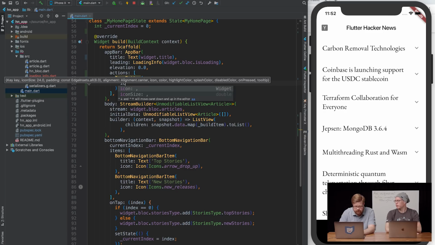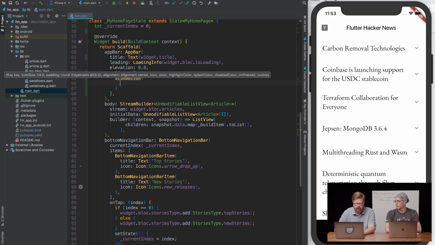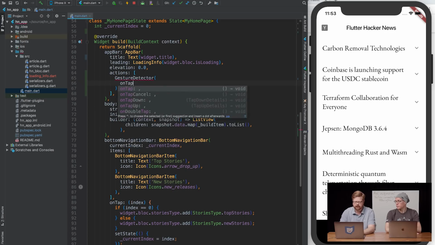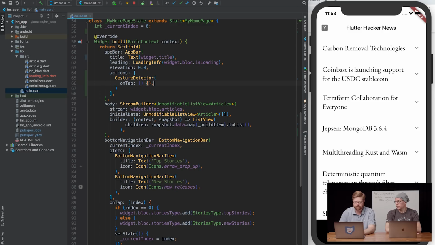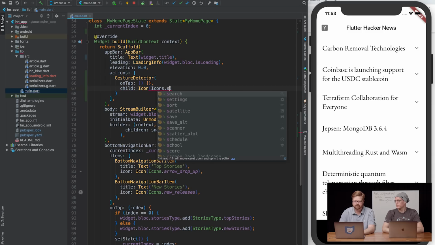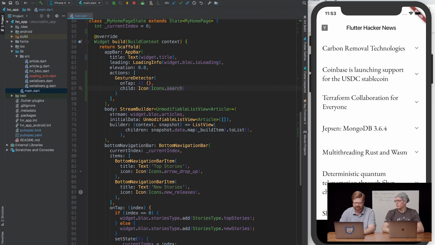Do you want icon or icon button? Let's see. I was going to go with an icon button. We could do a straight up gesture detector and just start with that. Could do. So we'd have an on tap, and I'll just give it an empty one for now. And then child would be an icon. And so we give it, I'm guessing, yep, search. There's the search icon. There we go.